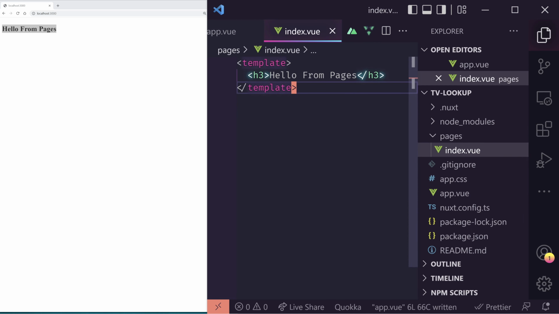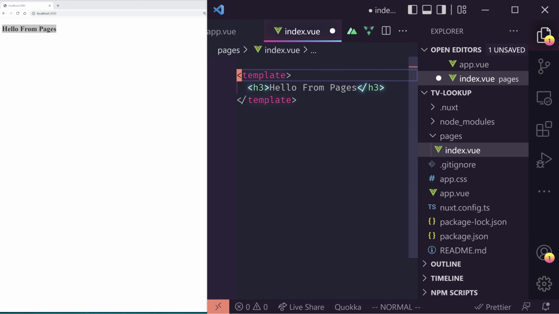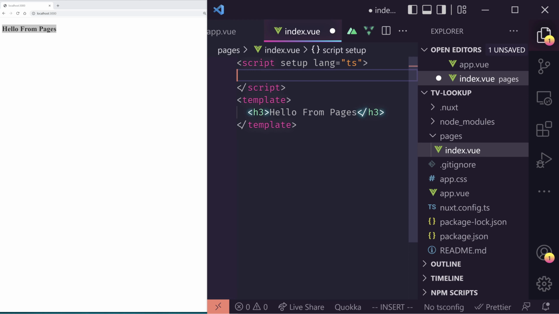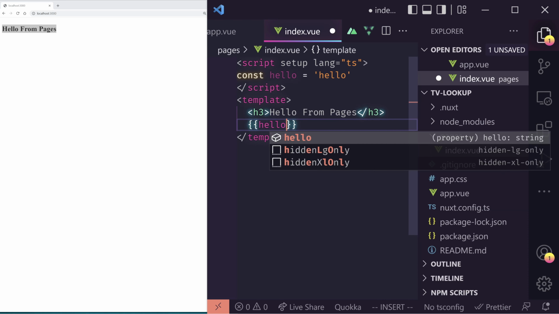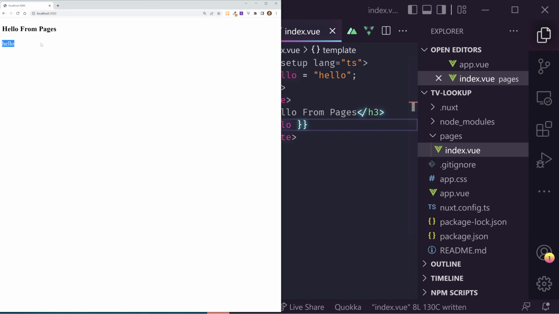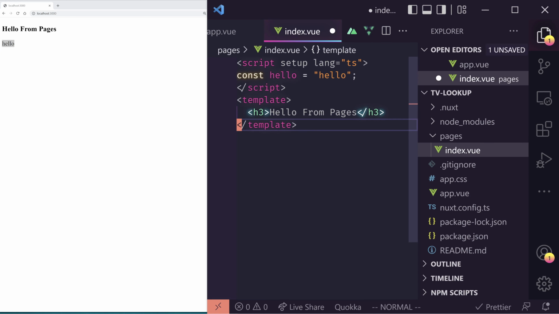So now since I have pages here, this is essentially where I'm going to put everything in our app. Now we're going to use the script setup for everything, but you could use the options API. So if I wanted to, I can just right up here, I can put in my script setup. And I always do lang equals TypeScript because that's what it is. And then if I wanted to, I can create a variable, hello. And then, of course, I can put that variable in here anywhere. So you see, it still works.